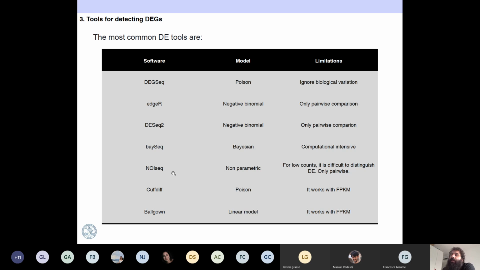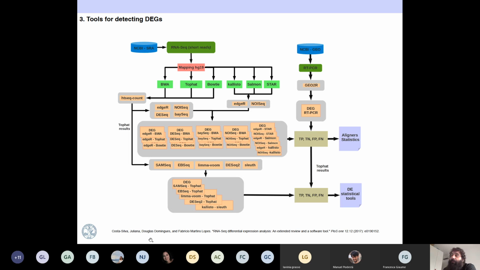And then you have NOISeq, a non-parametric analysis that is sometimes worth using. For log counts, it is also worth using. Then you have two more that are very popular, especially because they derive from a very popular pipeline: Cufflinks and Ballgown. Cufflinks uses the Poisson distribution and works with FPKMs, and Ballgown uses linear models and also works with FPKMs. So that is the more common one. What should you use? Well, it depends.